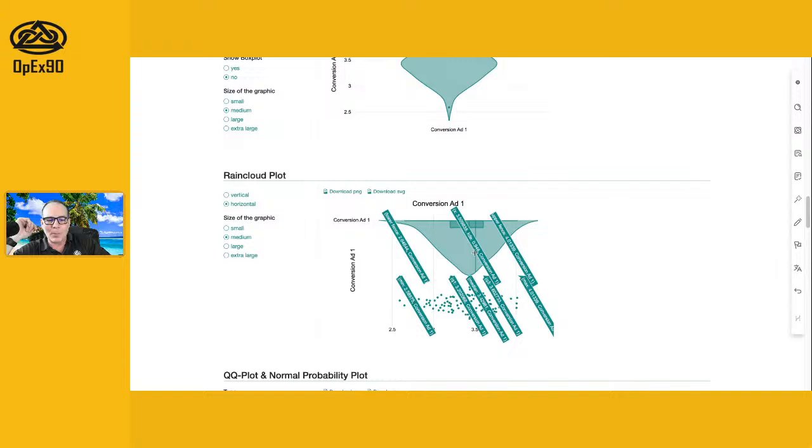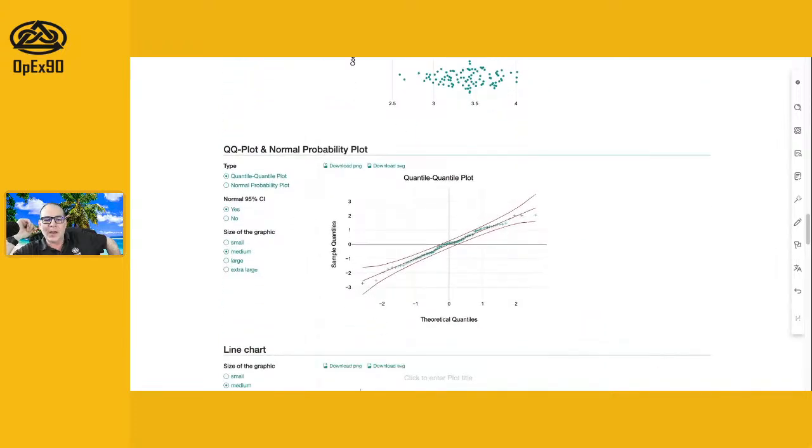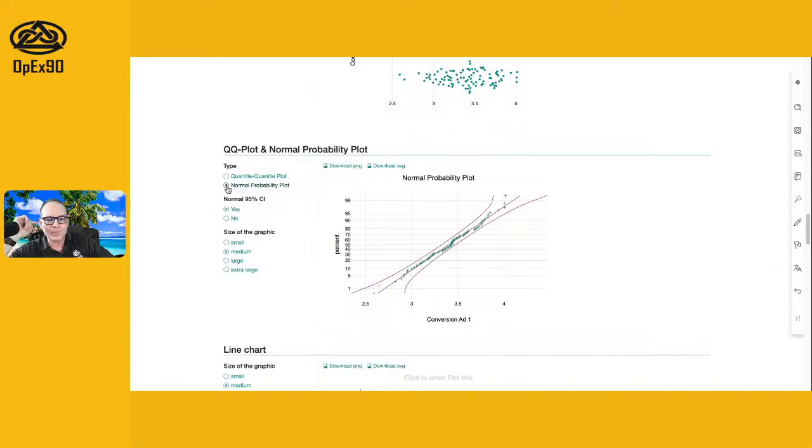Look at it, the rain cloud plot. If you hover over it, look at that. That's beautiful. It gives me all the metrics, all the data points I'm looking at. And over here, it does a quantile plot, right? But we can easily change this into a normal probability plot by clicking right here. So there you go. It's our normal probability plot here.